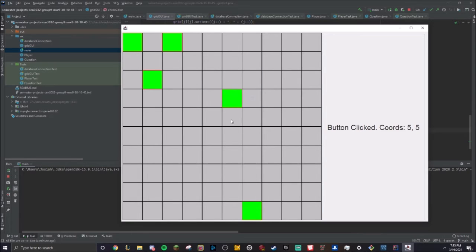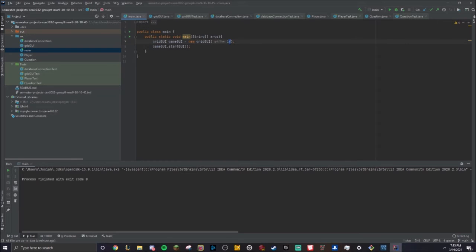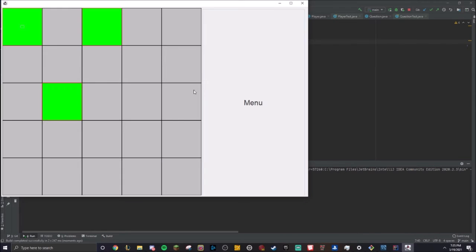So this is what we have so far for our menu GUI, button functionality, and grid layout. I can go ahead and show here. If I were to change this to, let's just say, a 5, and then go ahead and run this again, it will change the grid size to 5 instead of 10, and this still works. So that is our current GUI. It will be expanded a lot in future sprints, but for now that is what we have.